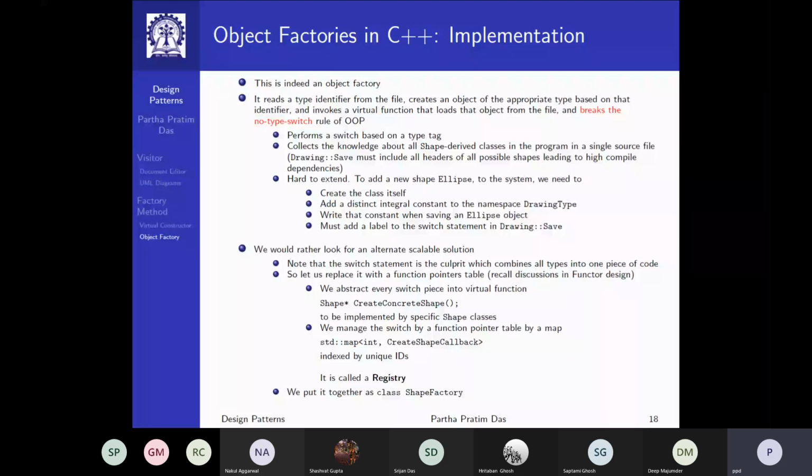So the way we will solve this is what we saw in terms of the functor design, that we will split the switch in terms of different virtual functions. So we'll say that what conceptually every switch level is doing is creating a concrete shape and giving you a shape pointer, right? So just think about this.